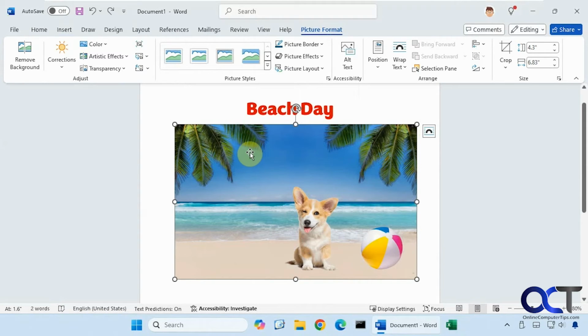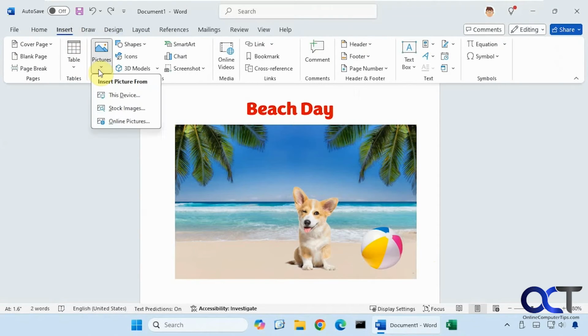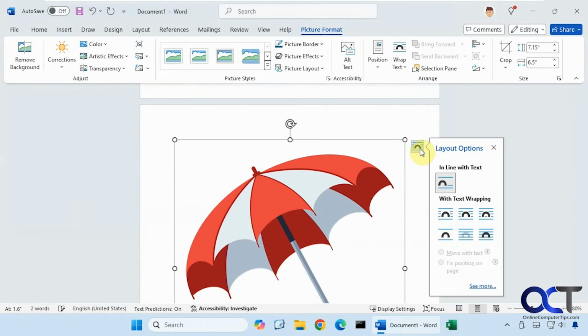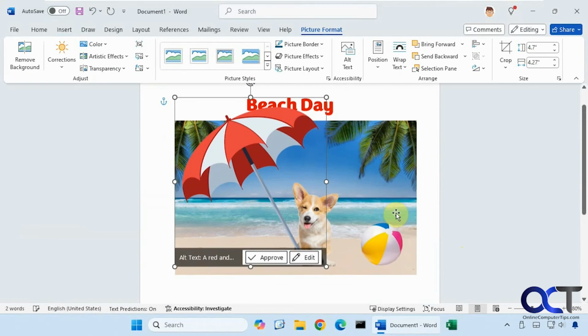And one thing I will note too, see how this picture is highlighted or selected? If I were to insert a picture now, it would replace this. So make sure you're clicked off of it before you insert the next picture. Alright, do the same thing. Alright, we'll resize it here.